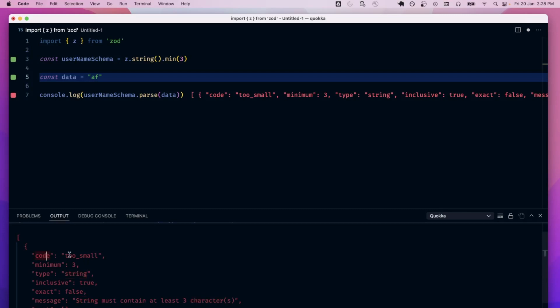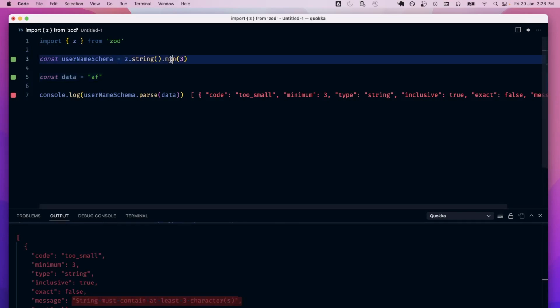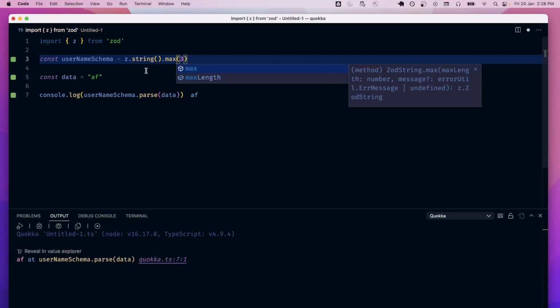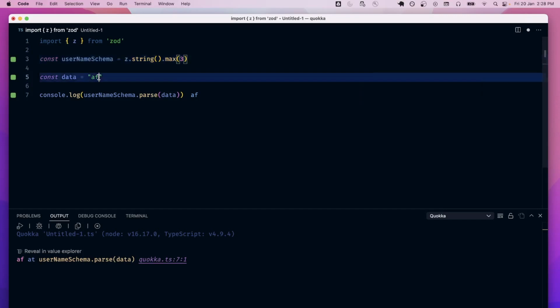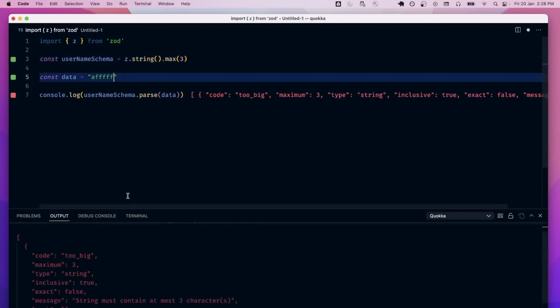So it's not just that it's telling you about the type of the error, it's also telling what kind of error it is, and also a formatted message that you can use to inform your users about the validation issues. The path is empty, but we'll see its significance soon because we are working with a primitive type, right? Now let's change it to something like max 3, right? What will happen? The value is currently 2 characters, so we'll change it to AFF. Again, it throws an error and says it's a wrong entry, right?